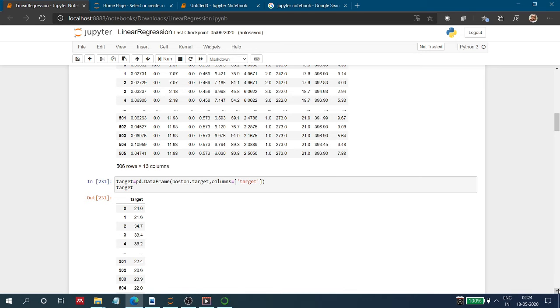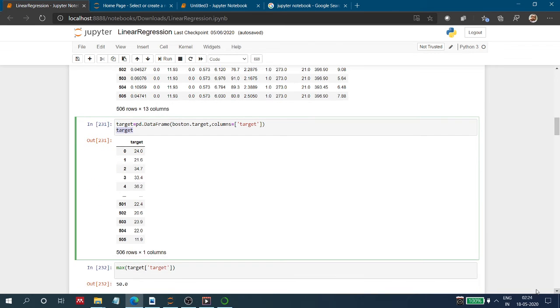Next, we have to store the target column into another data frame, which is called the target. That means these 506 rows are the inputs, and again there are 506 in the target. This is the price column, and again we have 506 data points in that price. That means for these 506 rows of different variables, we know the price, and using this, as we change any value in this, we can predict the price of any house in Boston city.